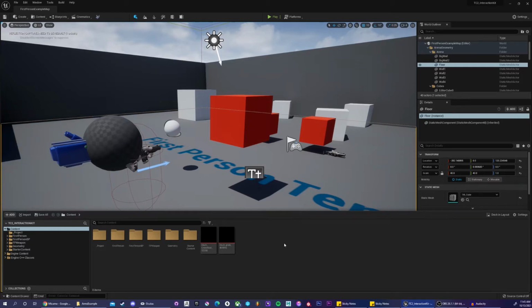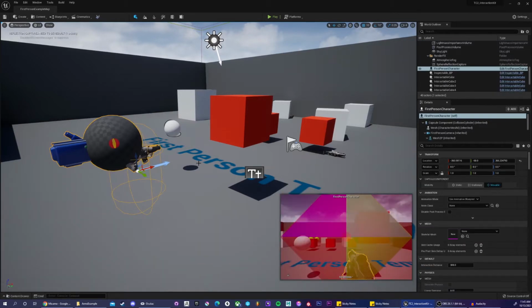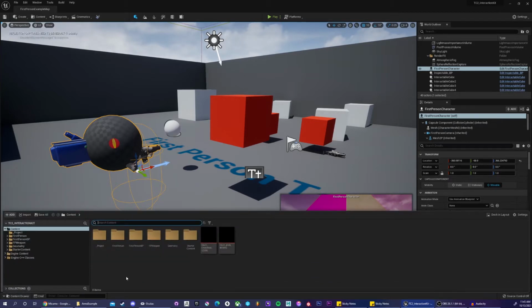Hello everybody. Today we're going to be looking at one method of replacing the default animations for our character. That character being the first person character, the one we've been working with in our example here. To get right into it, the first step is to export the skeleton or the mesh for our character here.